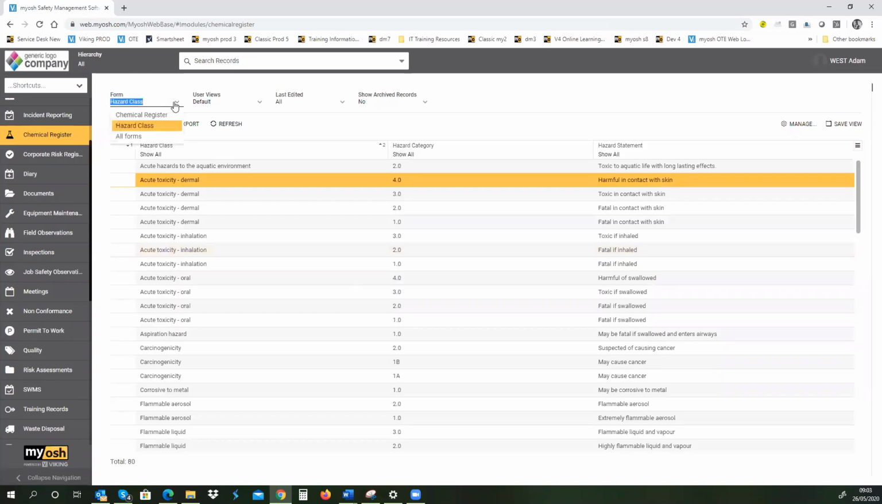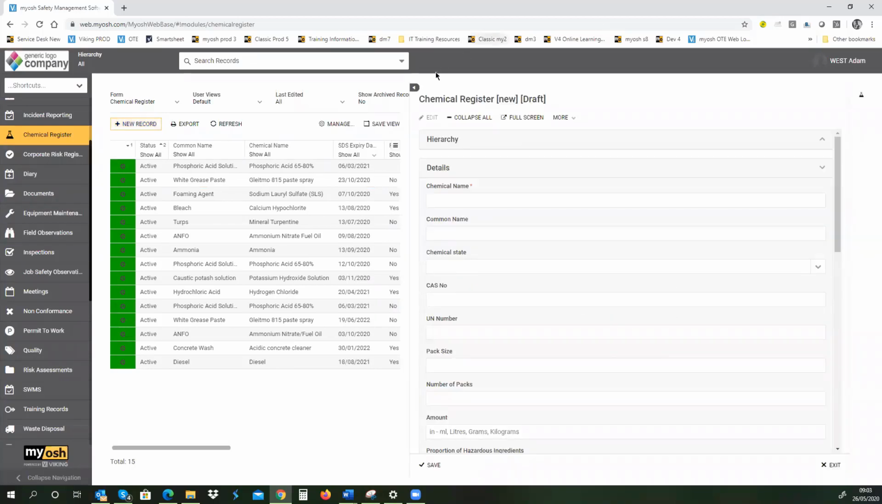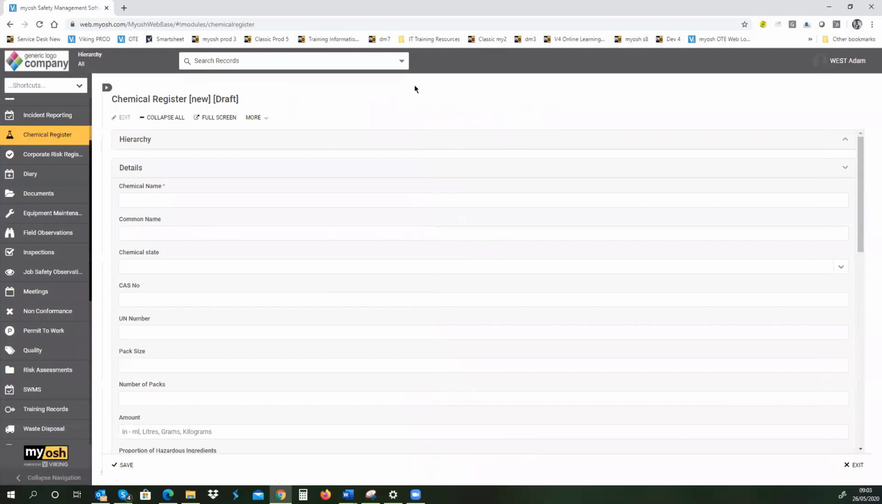Now I'm just going to flick back to the chemical register, and we'll log one from scratch for today's session. So let's select new record. In the details section, we've got the chemical name. Please don't judge me if I make some spelling errors. The common name, so we can see that is not a mandatory requirement for us to place in there, but we'll place it in for today's session.